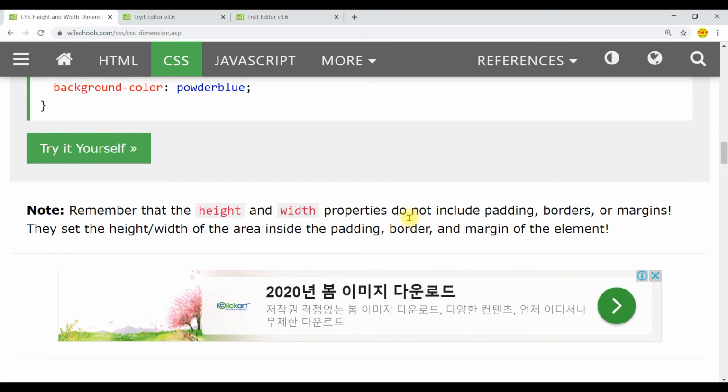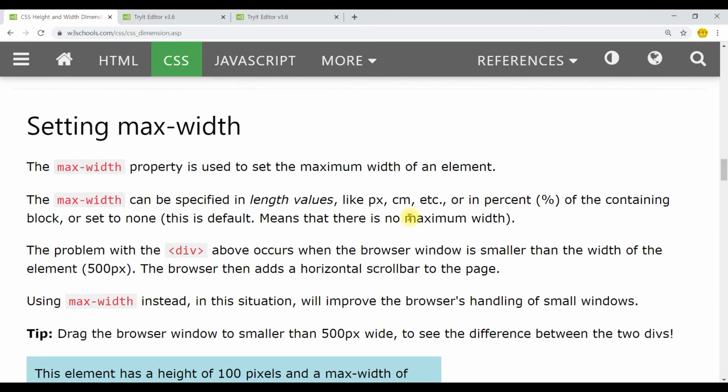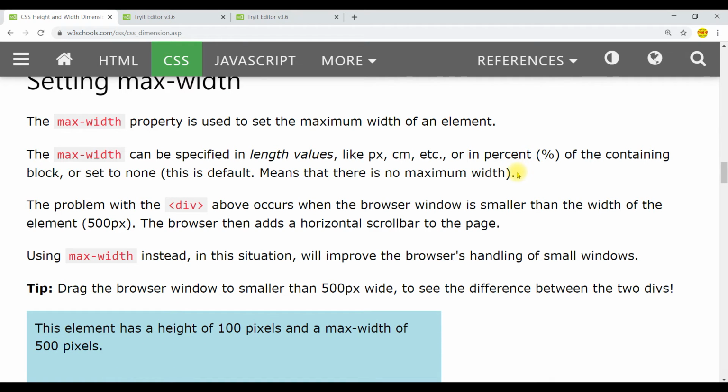Okay, similarly, you can refer to others. And also we can use max-width. As the property name implies, it is self-explaining. This max-width property is used to set the maximum width of an element. Maximum width.